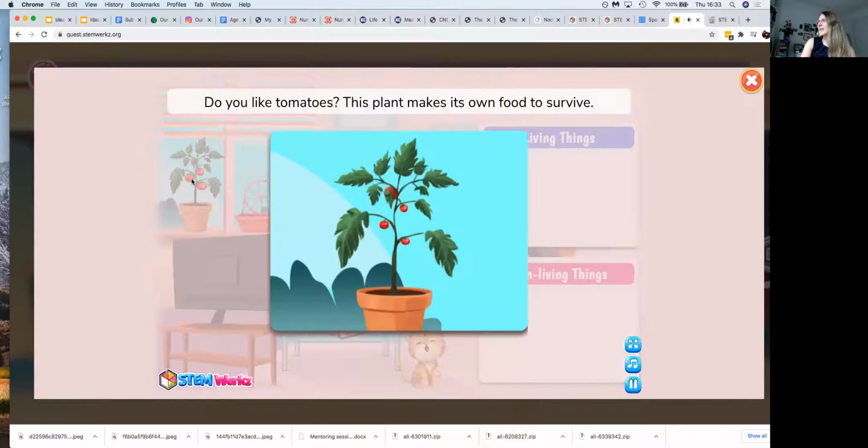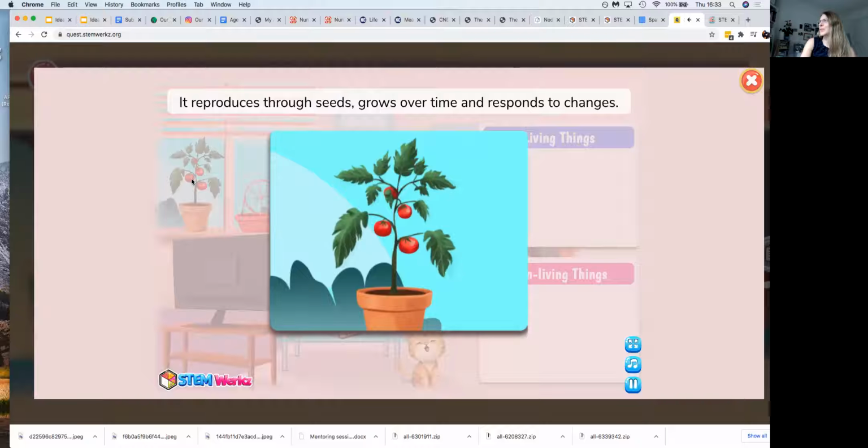Do you like tomatoes? This plant makes its own food to survive. It reproduces through seeds, grows over time, and responds to changes.